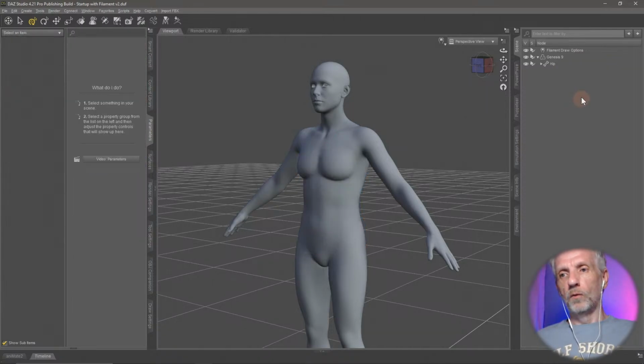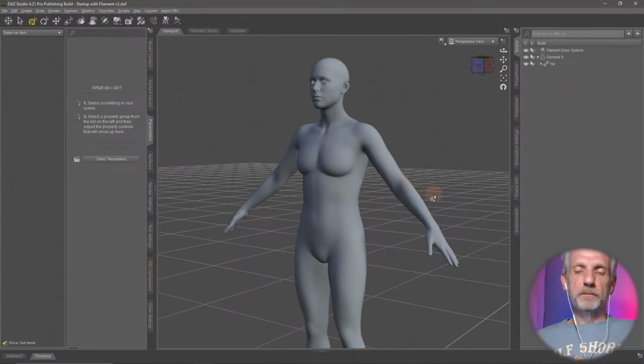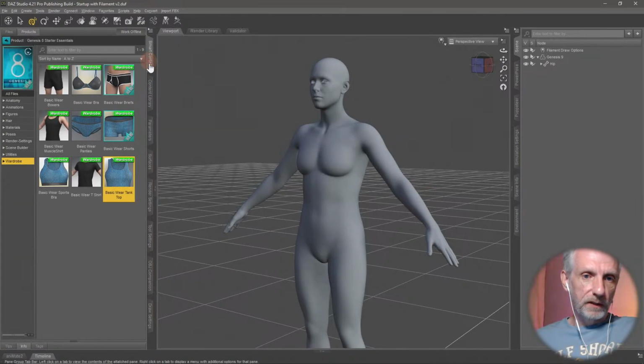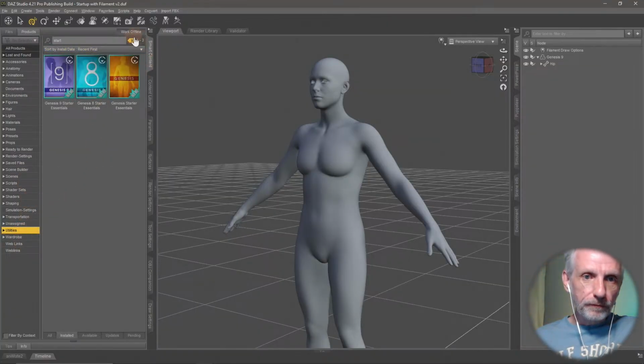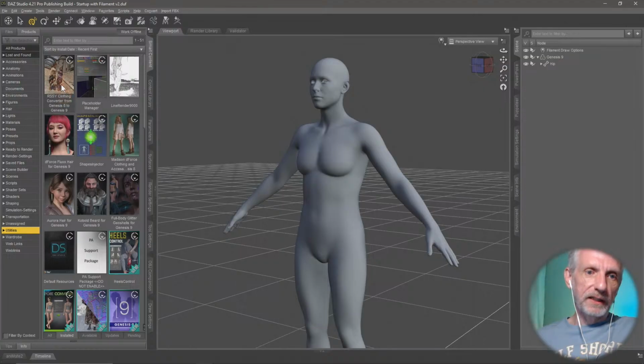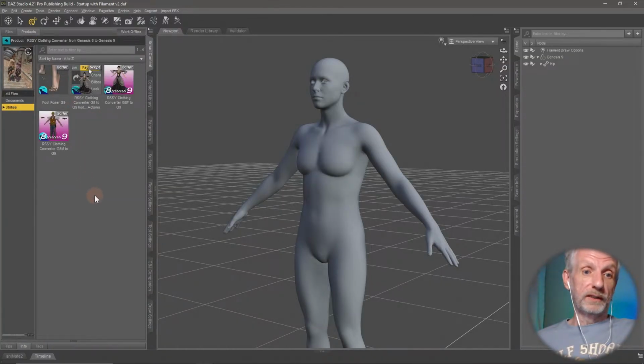Let me take this away and try the same thing with the clothing converter that I think I have installed. Have I? Let me see if I've actually installed it. I think so. It's under Utilities, clear this out. Yeah, there we go. The RSSY clothing converter. Let's see what that tool does.